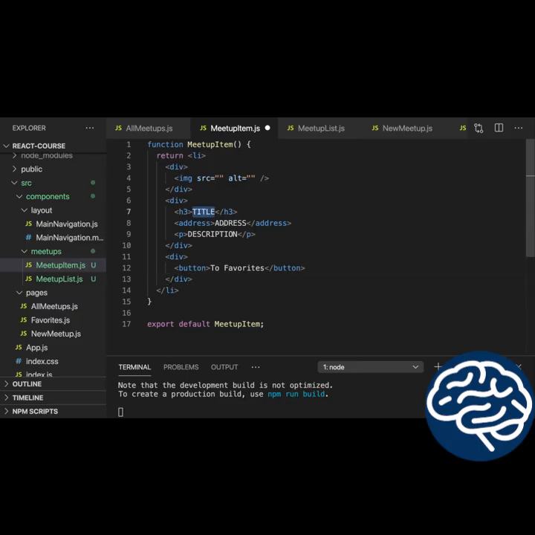Now, as mentioned, title, address, and description, and also the data for the image should be dynamic. I don't want to hard code it here. Instead, it should be passed in from outside, from the so-called parent component, so the component where we use this component in its JSX code. And we learned how we can make that happen. We can accept props here and use props.